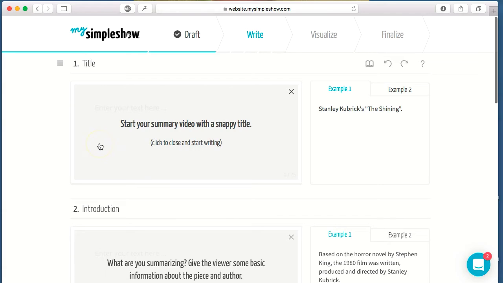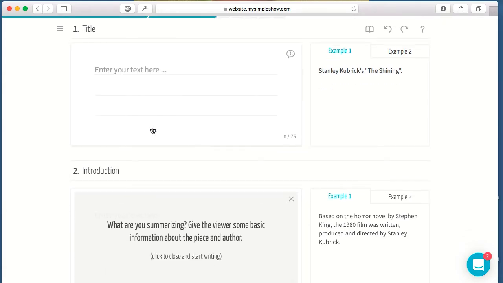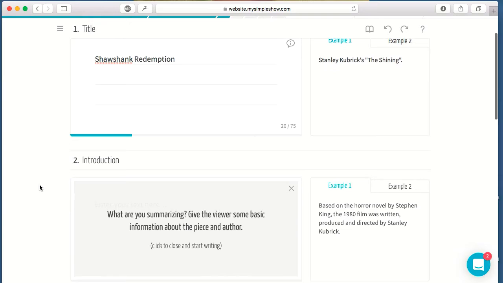So every single storyline starts with a title. So I'm going to go ahead and enter in a title here. The movie that I'm going to write about is one of my favorite movies of all time, called The Shawshank Redemption. Okay, so that's going to be my title. It's not snappy like it asks, but at least it's a title.